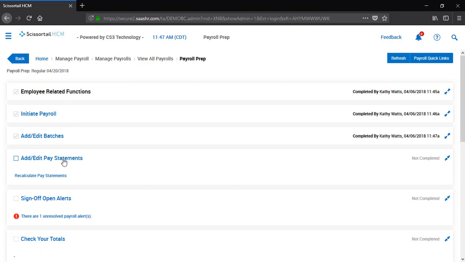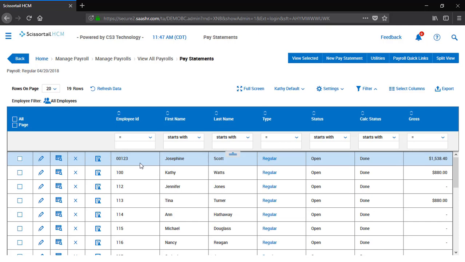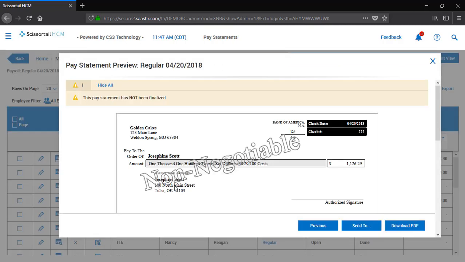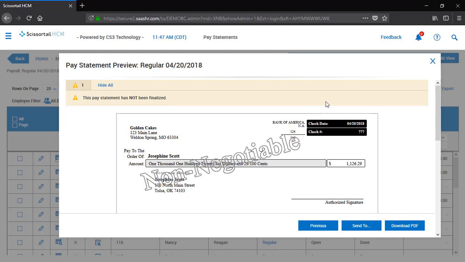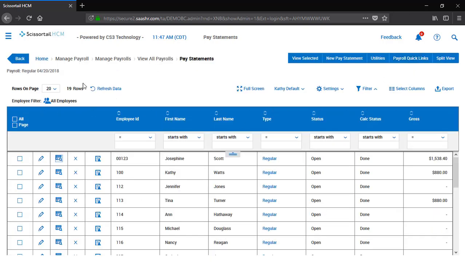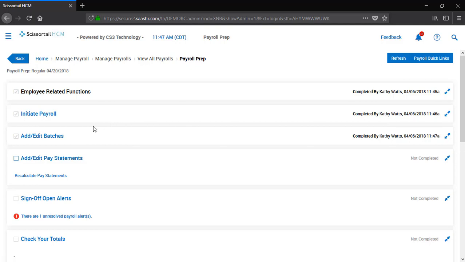Next, I'm going to go to Add Edit Pay Statements. This is an optional step that I could go to if I needed to put in a one-time deduction or make an adjustment, or say put in a second check for like a bonus. I can look at the details on an employee's check in preview mode, but this is an optional step. I only need to go in there if I need to do one of those things.